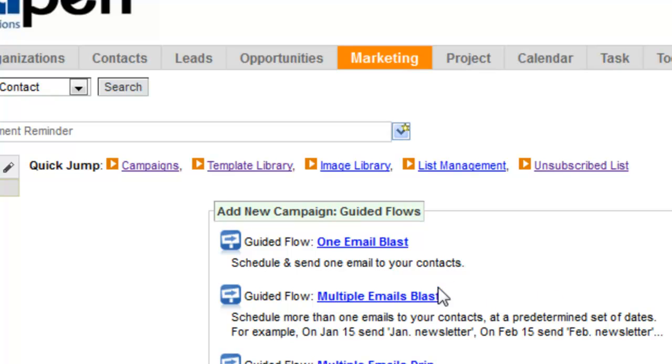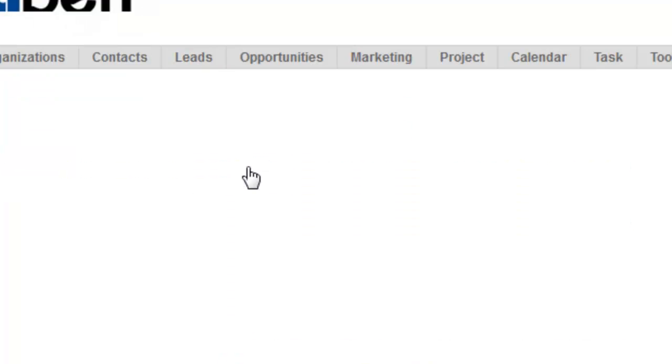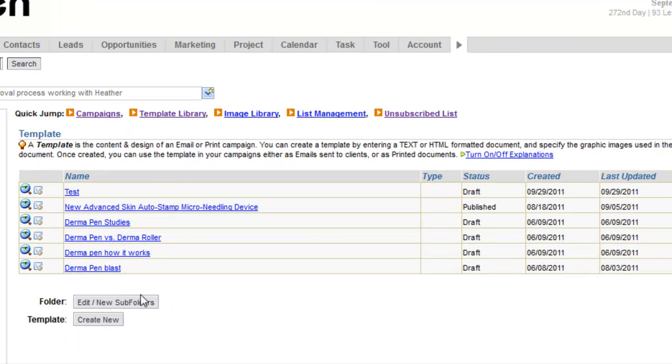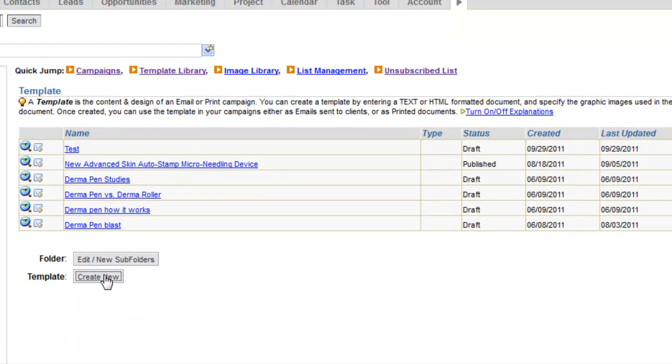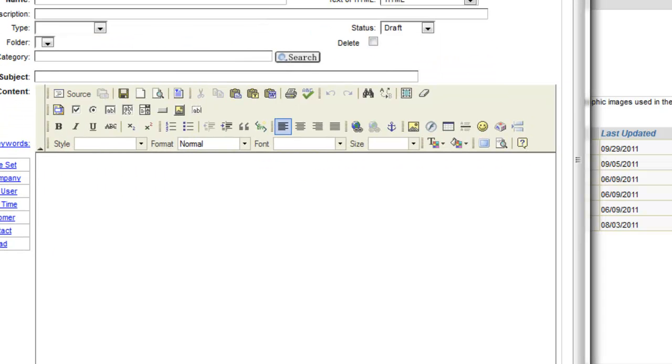In this case, I'm going to create a new email template. So I'm going to click on my template library. I'm going to go down here and hit new template. That's going to open up this other window over here.